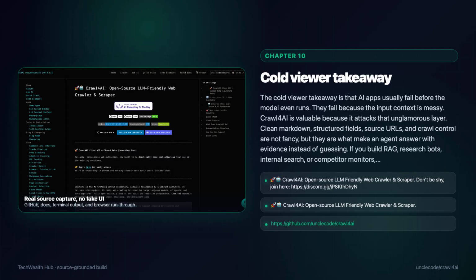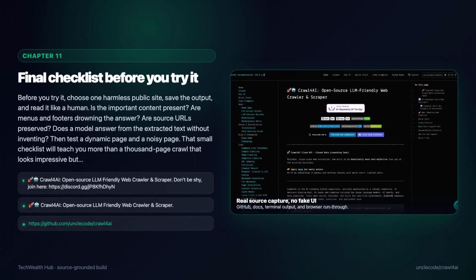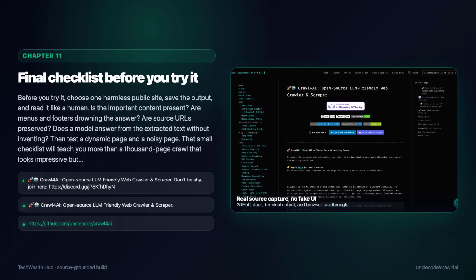Before you try it, choose one harmless public site, save the output, and read it like a human. Is the important content present? Are menus and footers drowning the answer? Are source URLs preserved? Does a model answer from the extracted text without inventing? Then test a dynamic page and a noisy page. That small checklist will teach you more than a 1,000-page crawl that looks impressive but produces useless context.